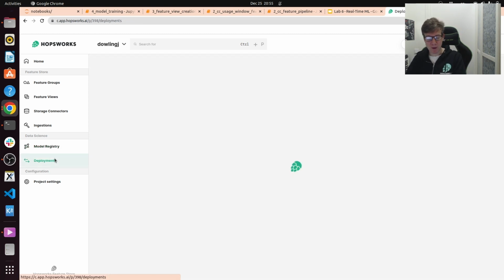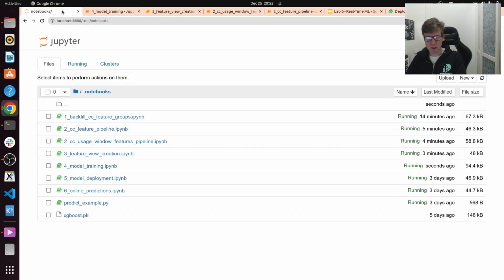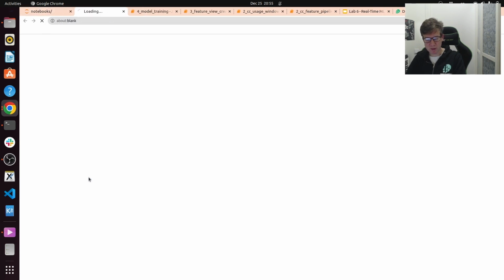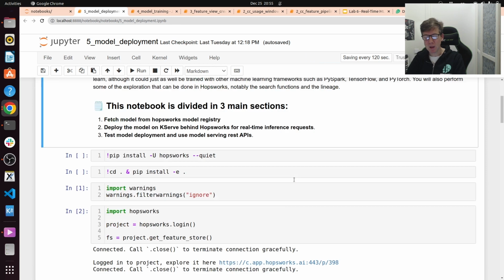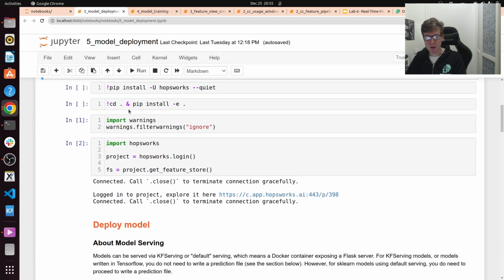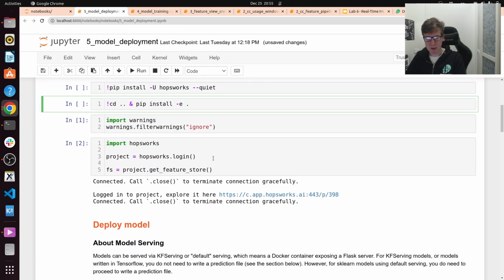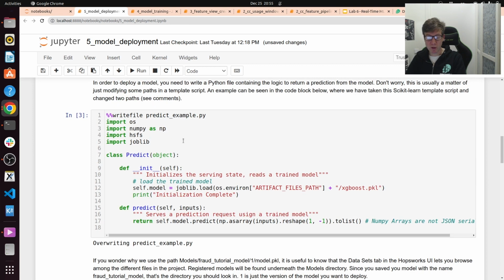And then finally, we're going to deploy the model. So I think we need to go to another notebook to deploy it. So this is notebook number 5. So notebook number 5 here, and again, we need to install the library correctly. What we're going to do is create a prediction class.